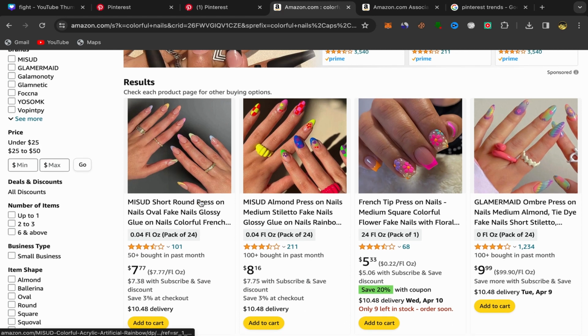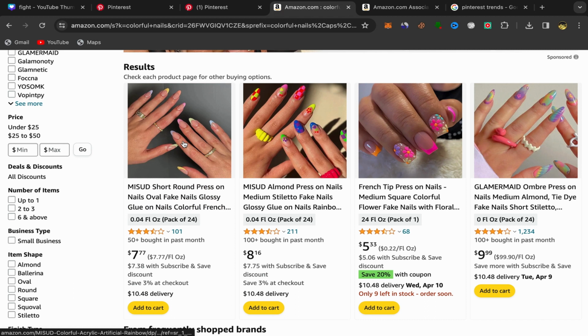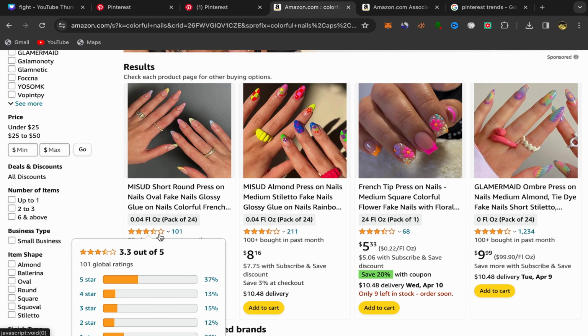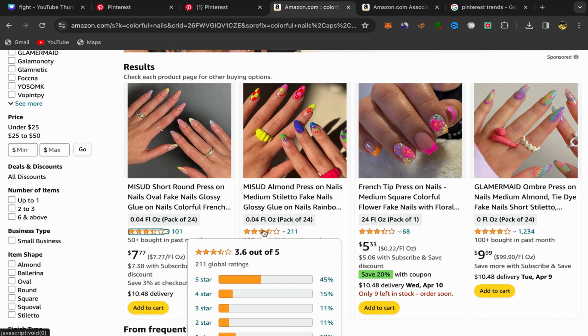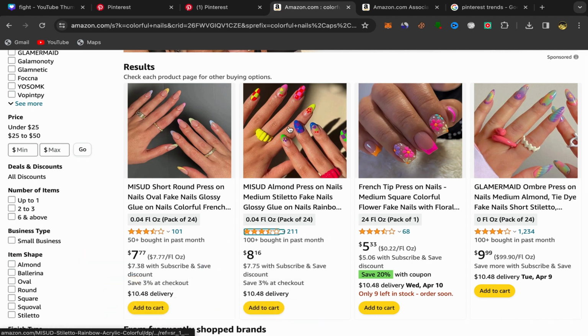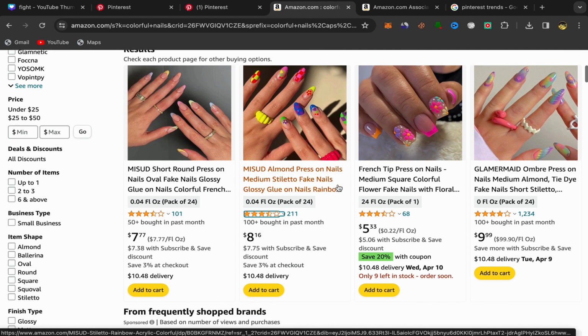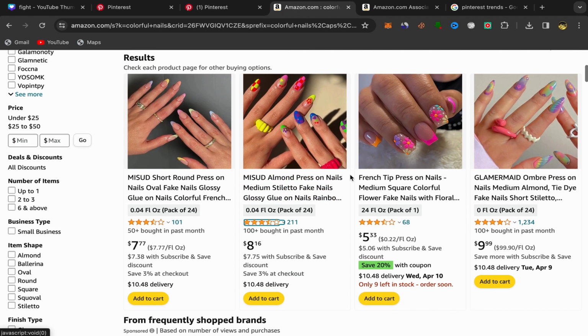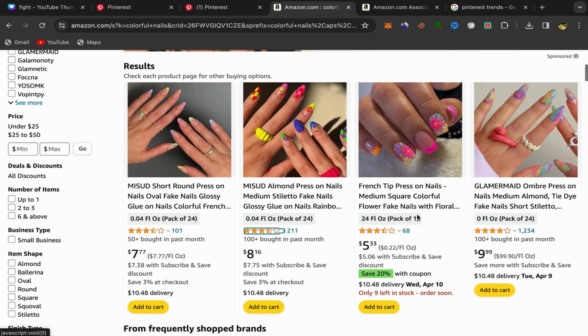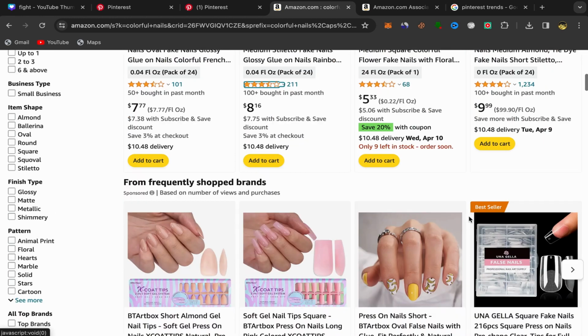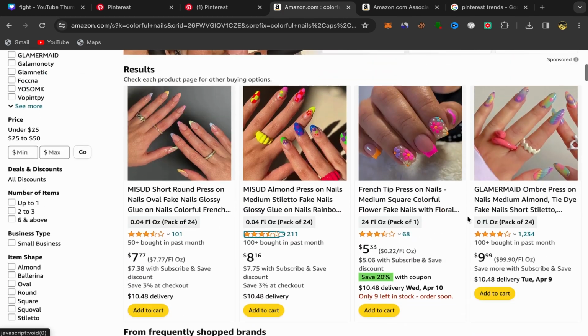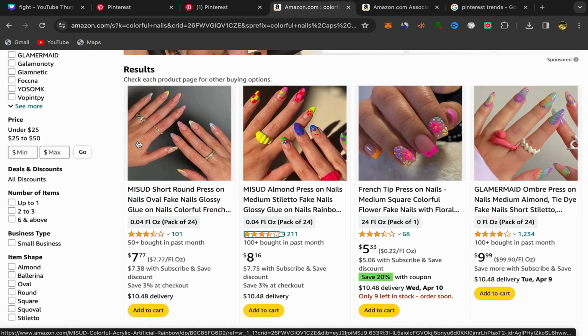So let's see if we can find a good seller here, like this one for example. This seller is a really good seller, he has a lot of reviews. Let me see. Okay, it's really good. This one also looks like a good seller. So let me choose a good one, okay. So you just need to choose a good seller. Let me see. Okay, I will use this seller.